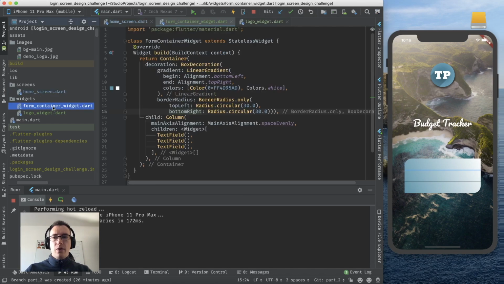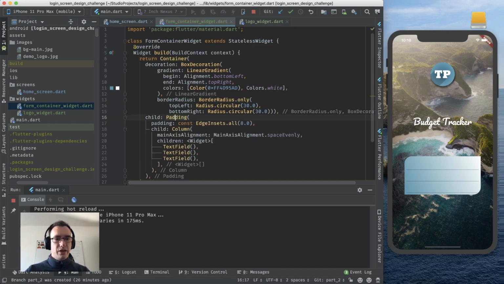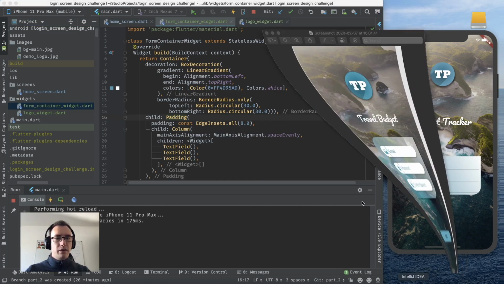Inside of our form container widget, we have to make some space around the input fields, because as you can see up here, it's already getting overwritten by the input field, right? So it's standing out of the container. So it seems that we have to create a padding surrounding the children. So we add a padding here, and as you see, if I save, we get a bit more breathing room, but we need a lot more, I think, right?